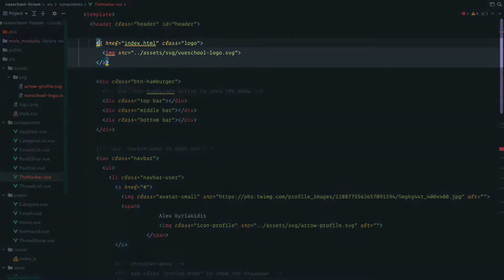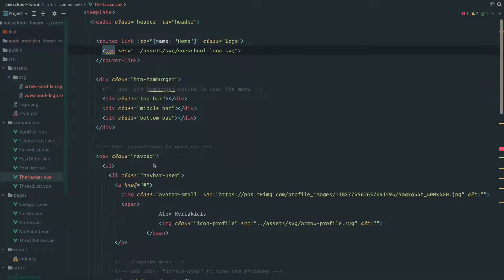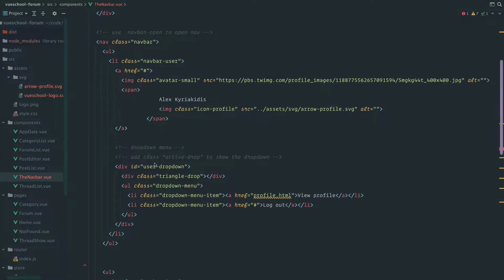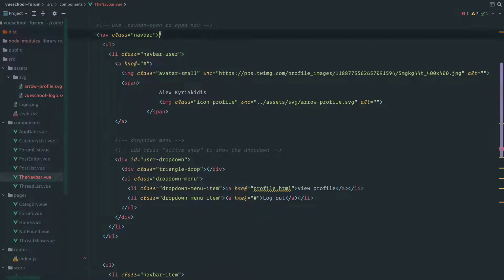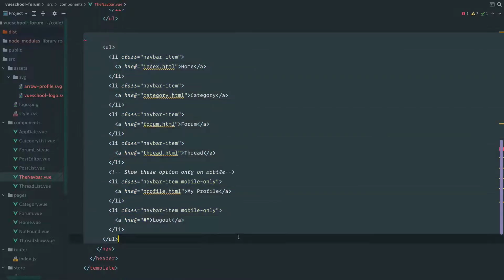We can replace the home link with a router link and point it to the home page. That should be good. Let's see if we have any elements that we don't need for now. This is the user menu element that I want to keep here on the right since we will use it in the next lessons. For now, I will comment out the REST links.